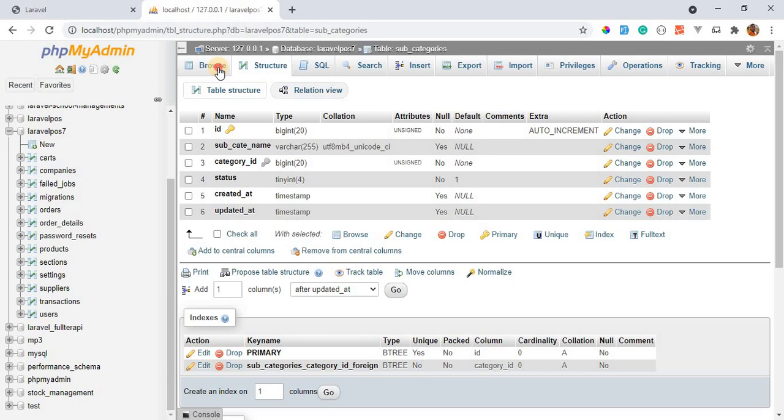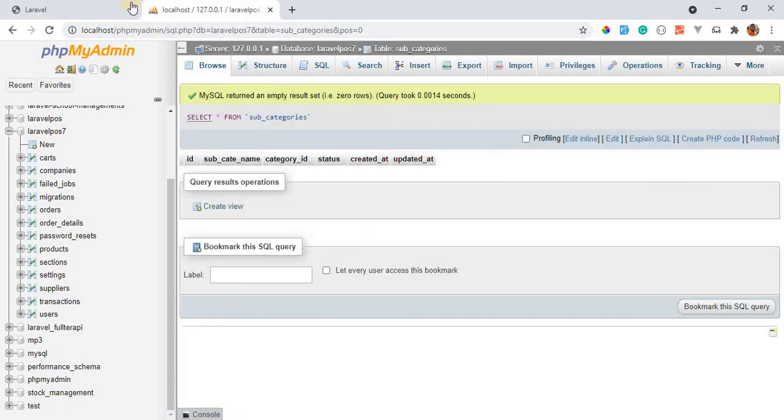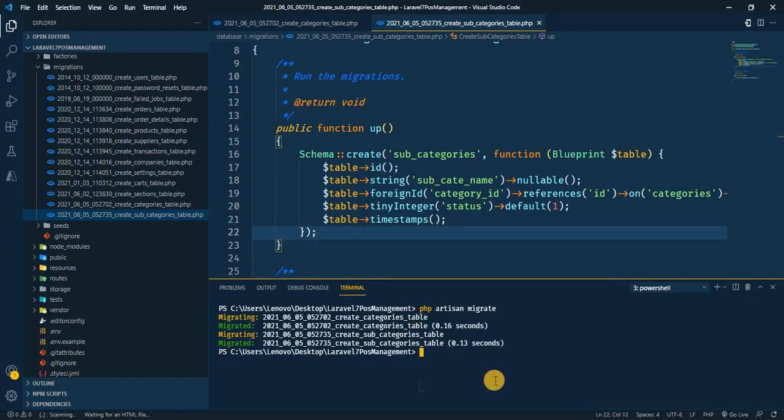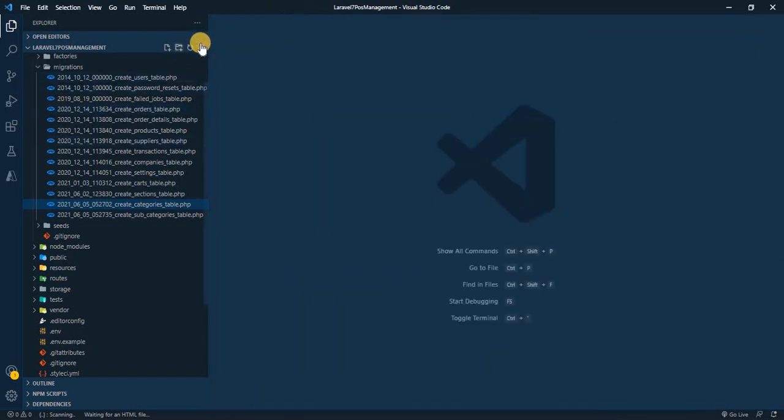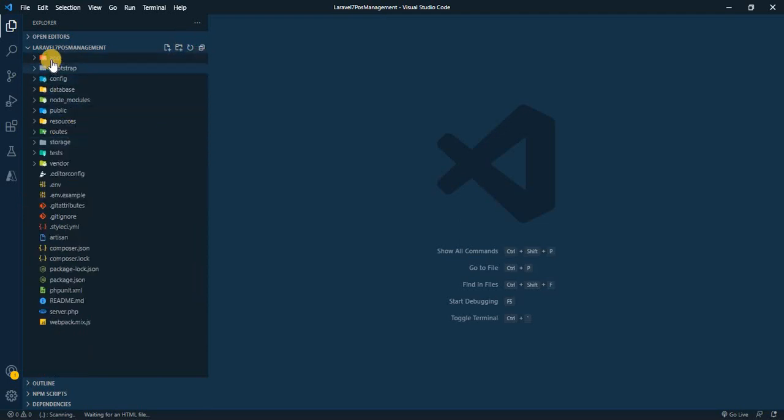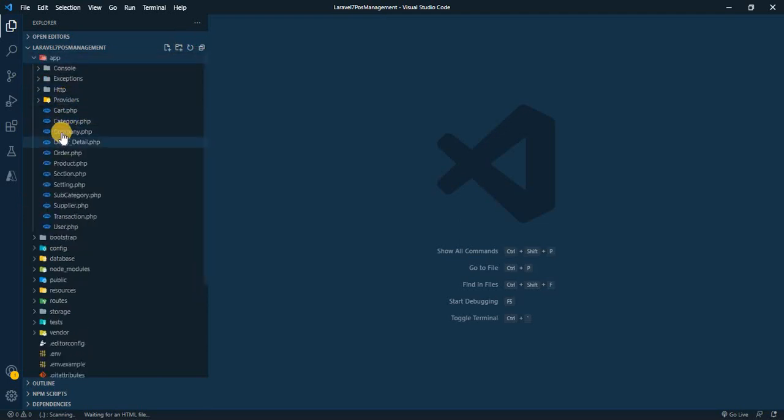Okay, so now what's the next step here? What I will do is, let's close this. I will close everything here, close all of this. So the next one here is, let's open our models.